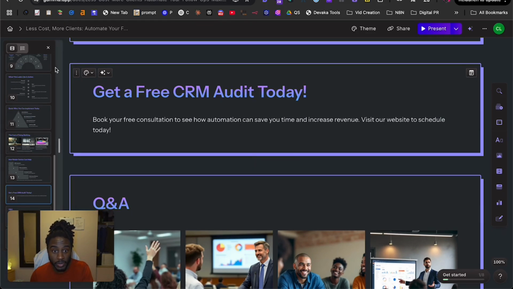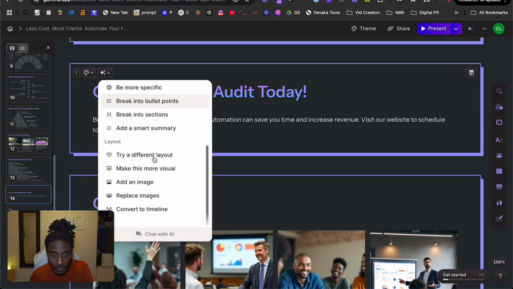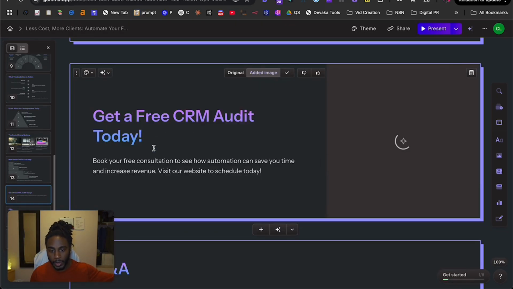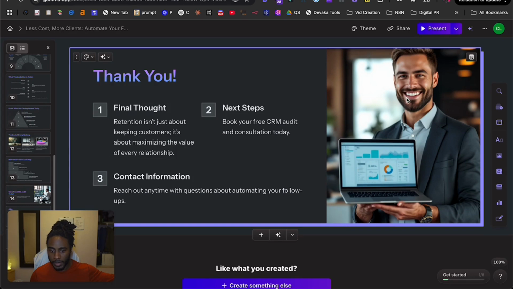I'll probably put an image in there. Let's try one more thing. Improve spelling, make shorter, be specific, try different layout, add an image. There we go. Let's click on that. Let's see what it does here. I might just put a logo for my image, to be honest, at this point, as I come to the end of things. Let's see what this pops up as. Yeah, I'll leave it there for now. That's fine. And there, thank you. That's obviously going to be a change to an image to me.